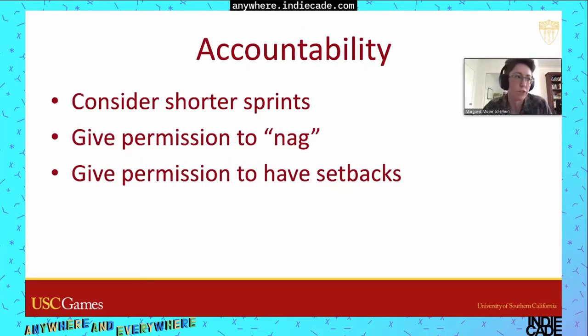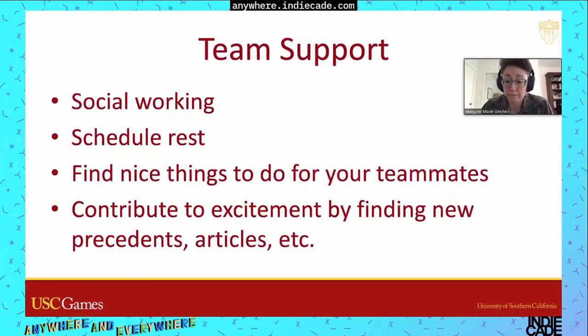And likewise, in the other direction, give people permission to have setbacks and not quite hit their targets. Things happen, including I'm tired. I'm tired is a thing that happens. Working well together might mean working socially. That means, as you probably have all heard of, you turn on Zoom, turn off the sound, and just work, but it creates that feeling of social accountability.